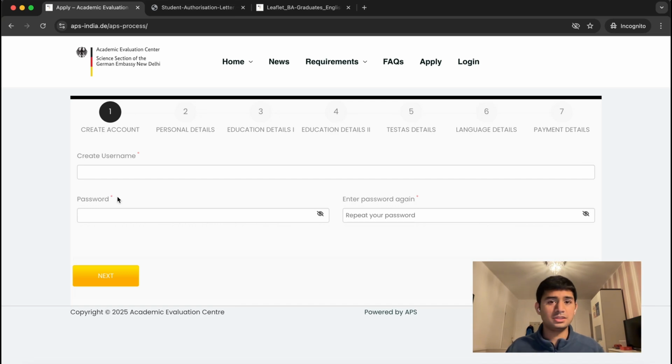And lastly, the payment details. You need to make the payment only when your account is verified. Normally, it takes up to 24 hours or less for the APS account to be verified. Only then you shall make your payment and submit your documents as hard copy too, physically.